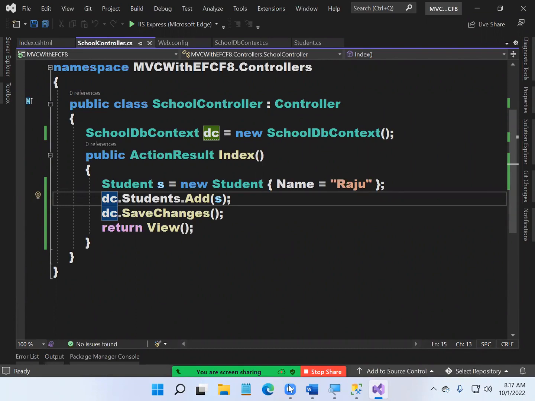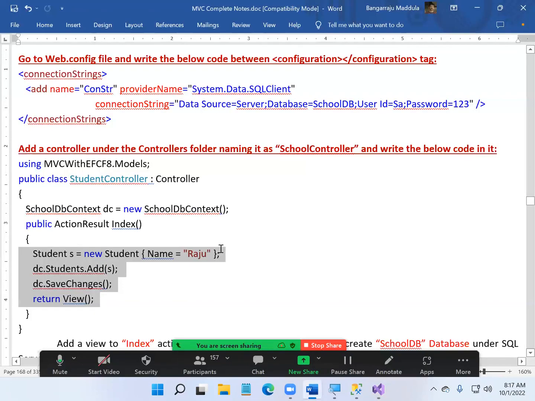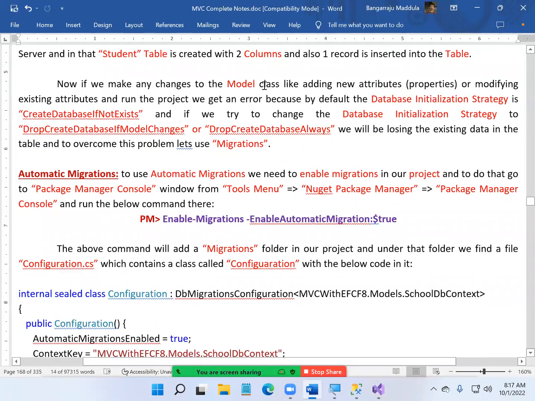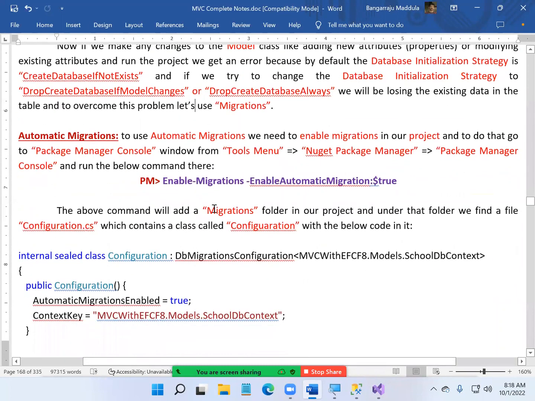Okay, so have a look. Now, if we make any changes to the model class, like adding new attributes or modifying existing attributes, and run the project, we get an error because by default the database initialization strategy is create database if not exists. And if we try to change the strategy to drop create database if model changes or drop create database always, we'll be losing the existing data in the table. To overcome this problem, let's use migrations.